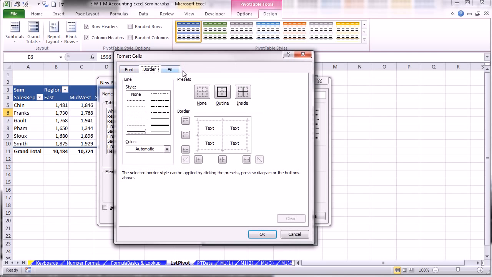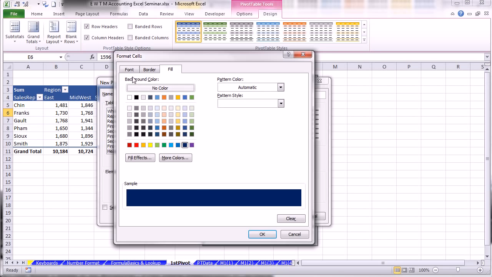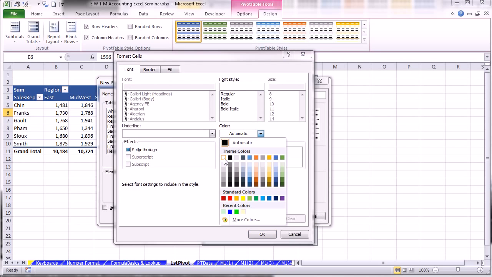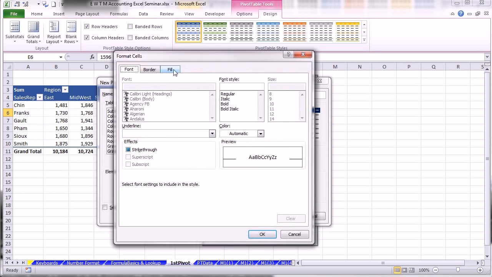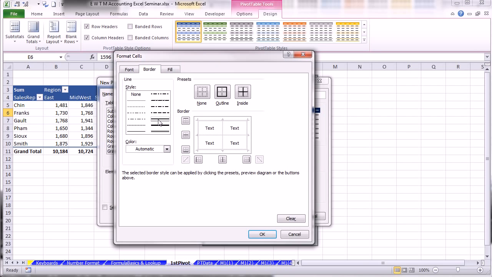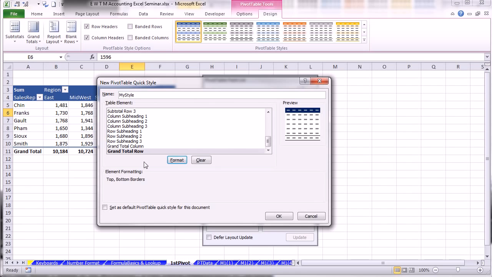And I have font, border, and fill. I'm going to do a dark fill. If I do a dark fill, you've got to have a light font. Click OK. Scroll down. There's a bunch of great things. Column subheadings, row subheadings. I'm just going to go right to the bottom. That's the very bottom here, grand total. Say format, and let's do some borders. A thick dark line at the top, double line at the bottom. Click OK. If you don't like your formatting, you can click clear and start over.